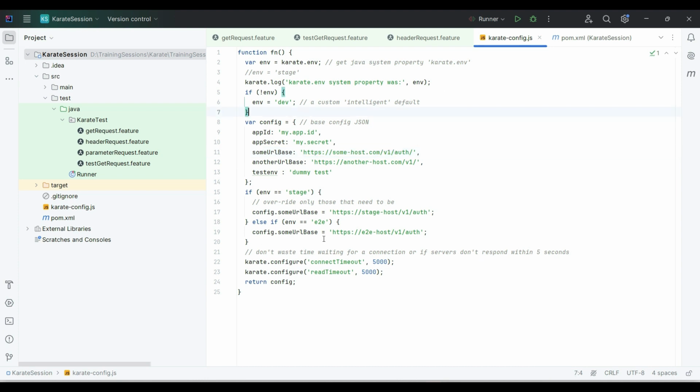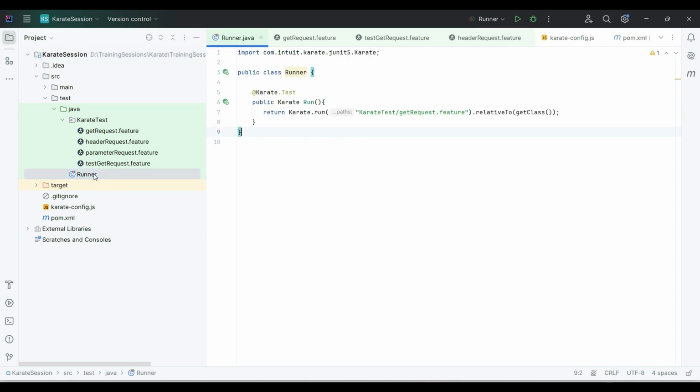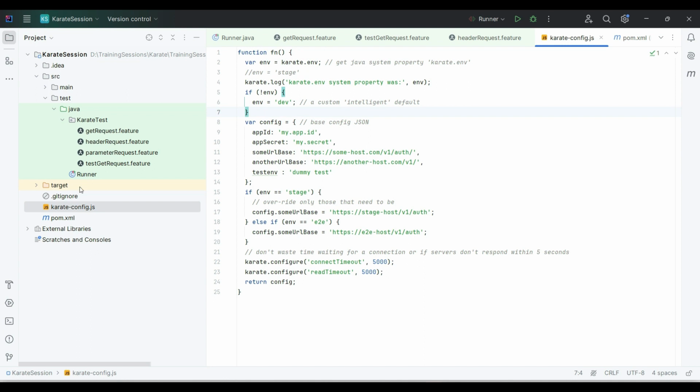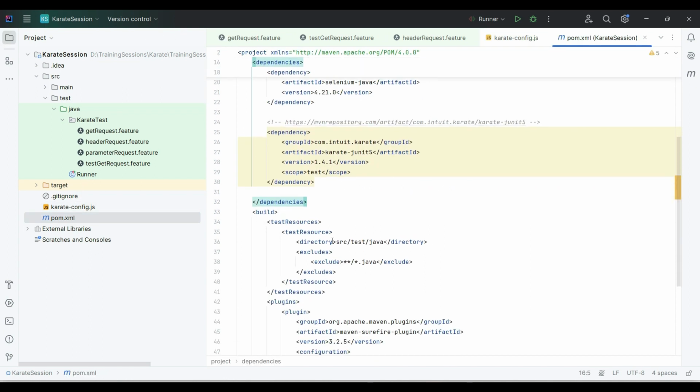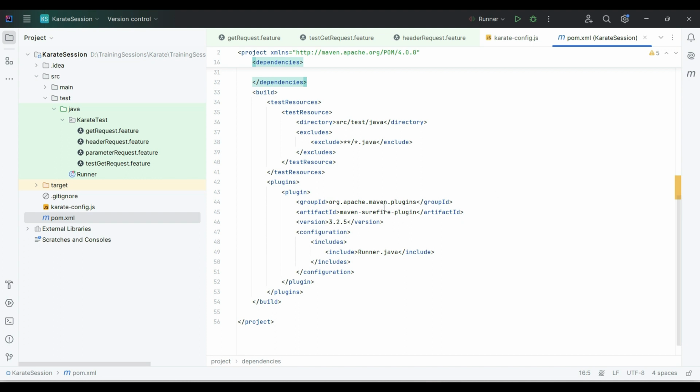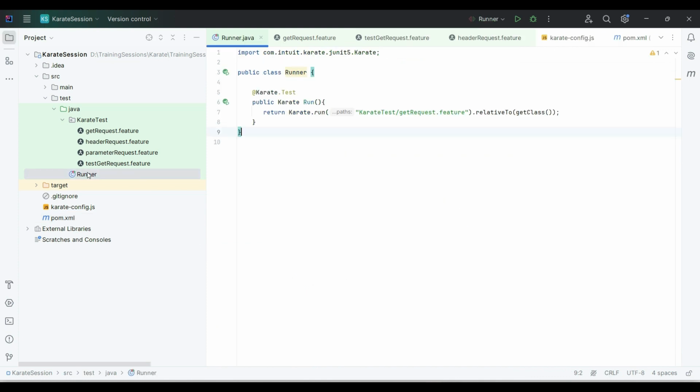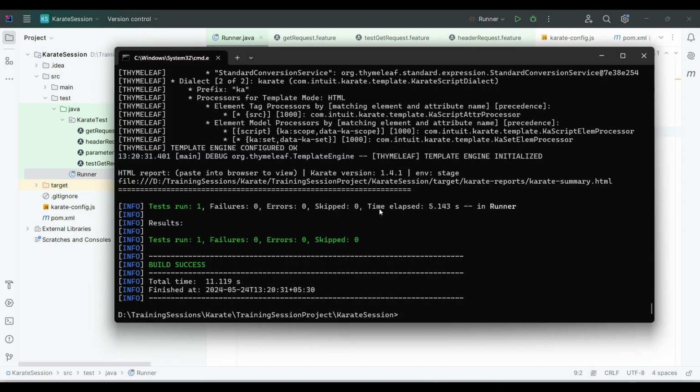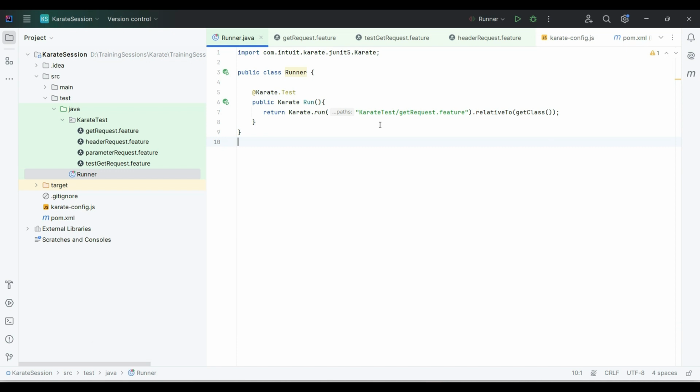So in this way, whenever you want to execute the test cases from the command prompt, we need to make a slight change in this pom.xml file. In this pom.xml file, we need to add a Surefire plugin. This is the Maven Surefire plugin, and we need to include Runner.java. So this Runner.java is going to direct to this runner, and it is going to execute the test cases. And whenever you want to execute the test cases and change the environment related to the karate-config.js file, we need to use -D karate.env equals stage. And in this way, we can execute the test cases with the help of the command prompt. So that's it in this chapter.